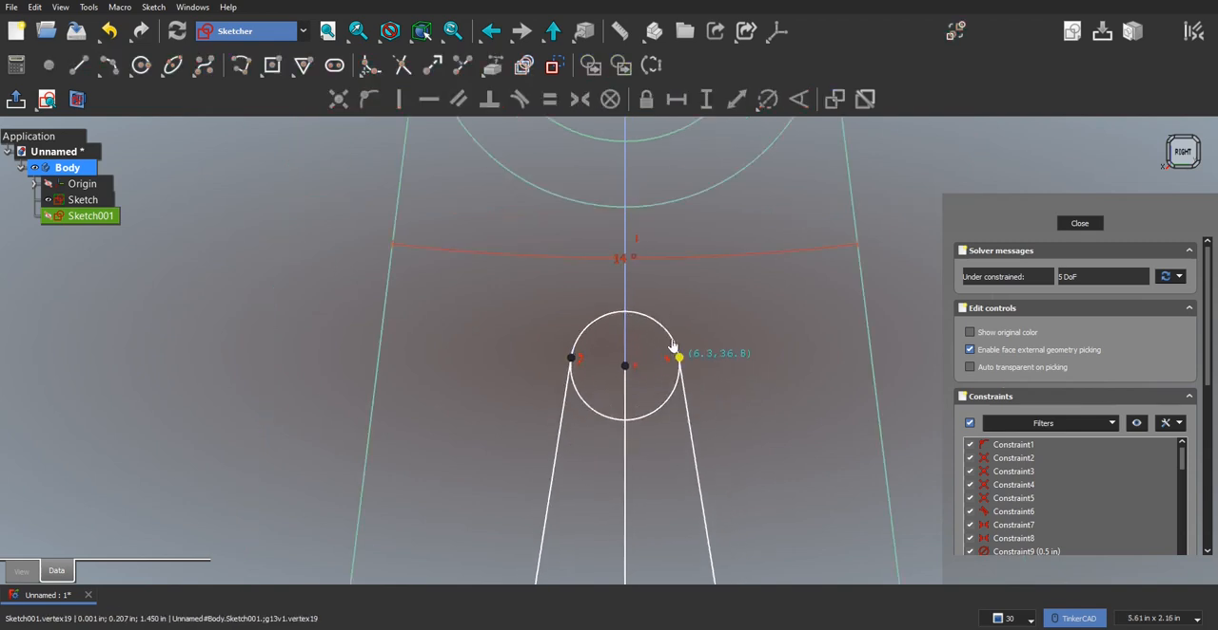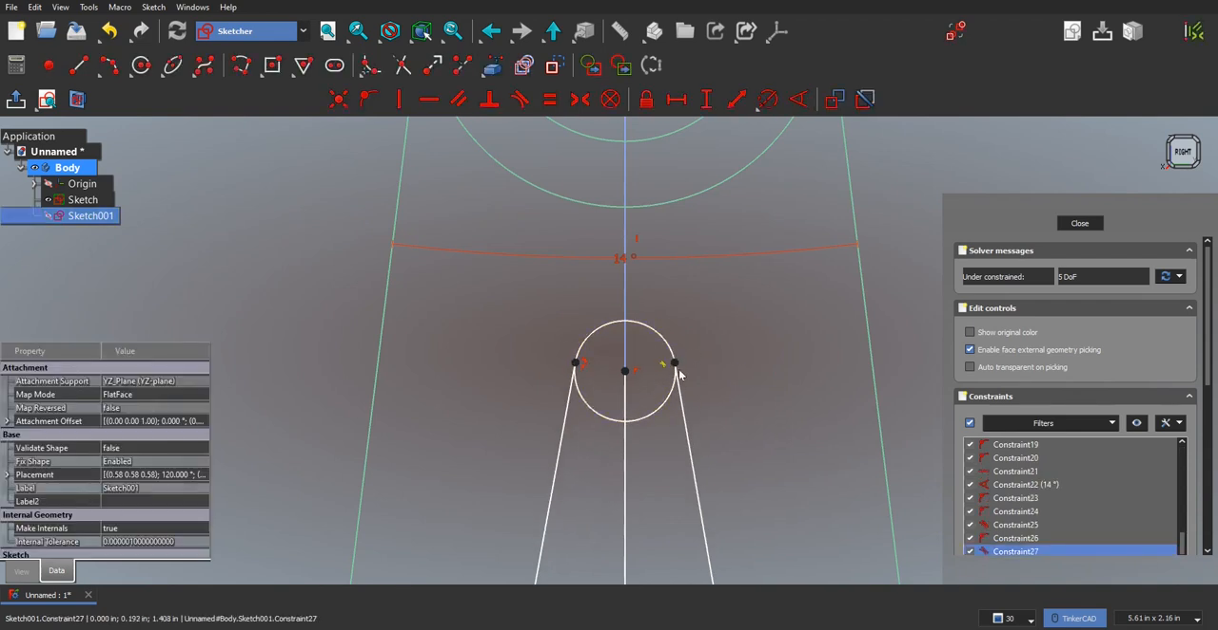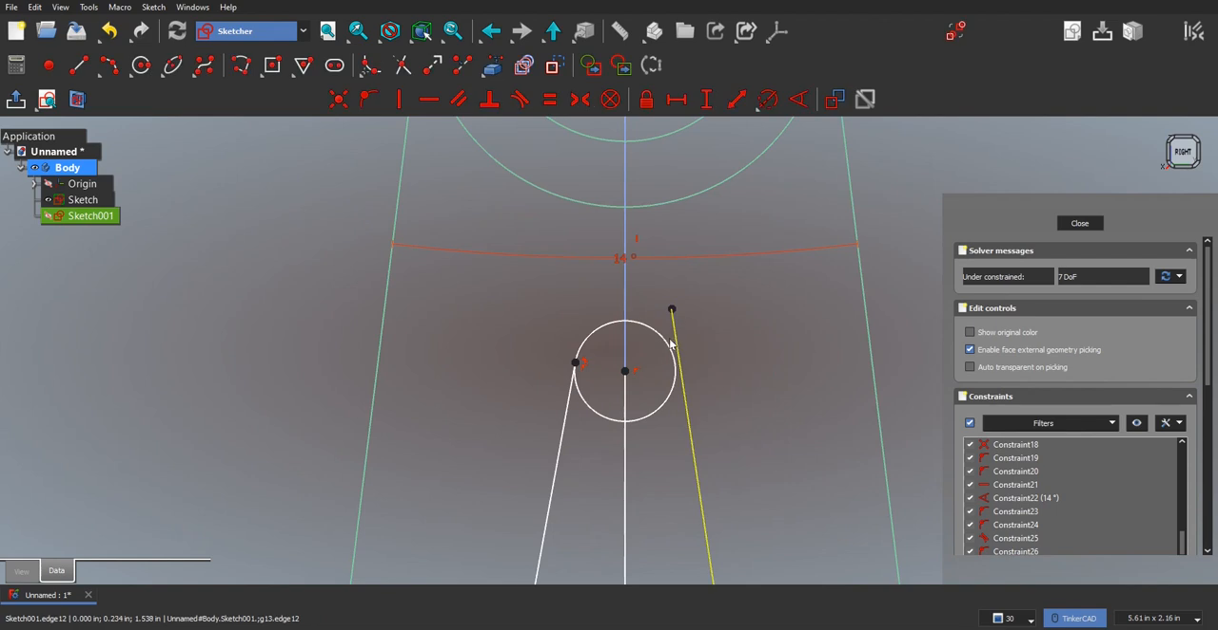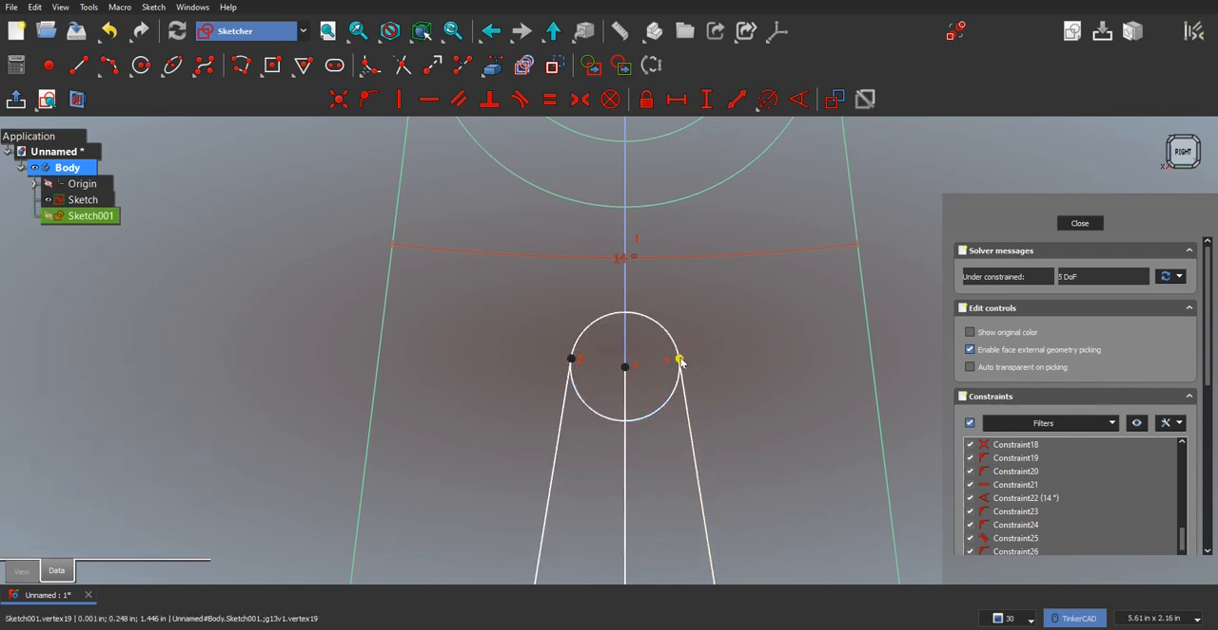And it's always good to drag around and make sure that it's actually tangent at the point, because what can happen sometimes is here, for example, that's tangent, but that's not coincident. So that's why I like to click on the point. So now it's tangent to the line at that point. Hopefully that makes sense.